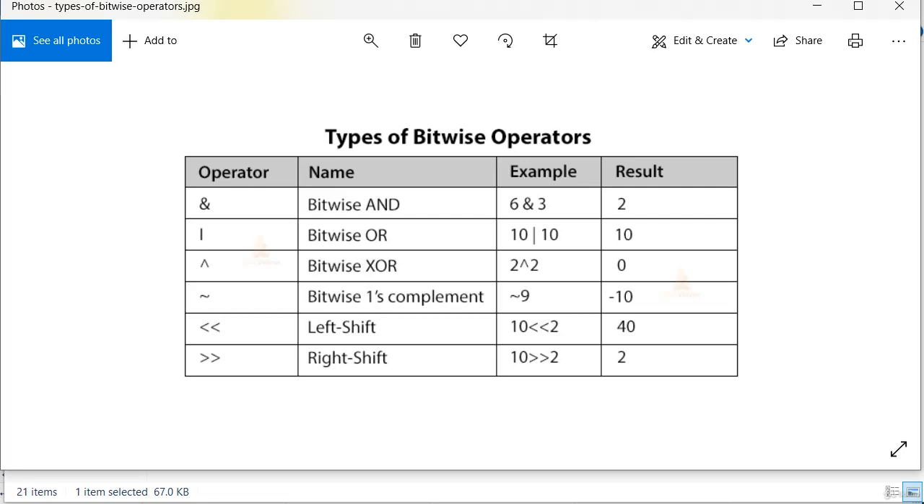Next we will discuss bitwise operators. These are the bitwise operators. We have bitwise AND, OR and XOR, and we have negation. Negation is nothing but bitwise NOT, and we have left shift and right shift operators. So the bitwise AND operator we have already seen.